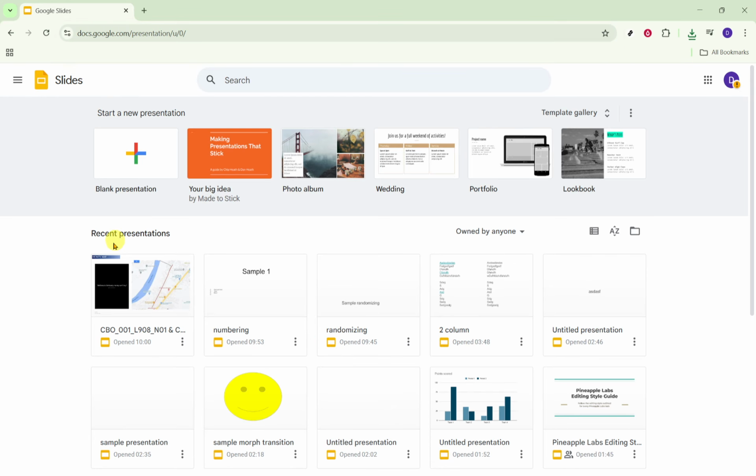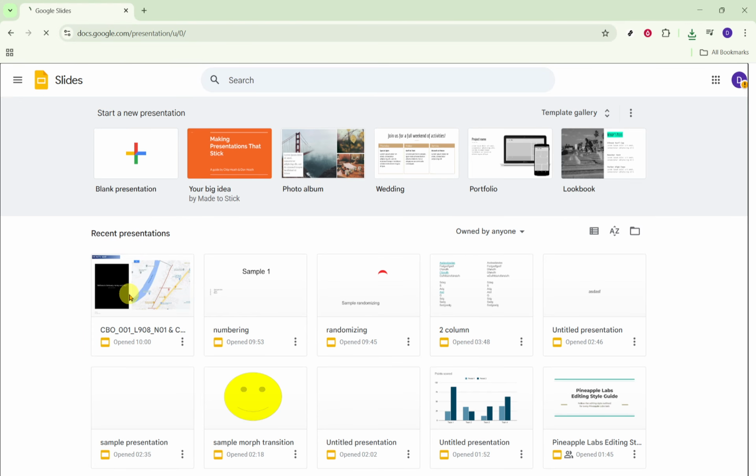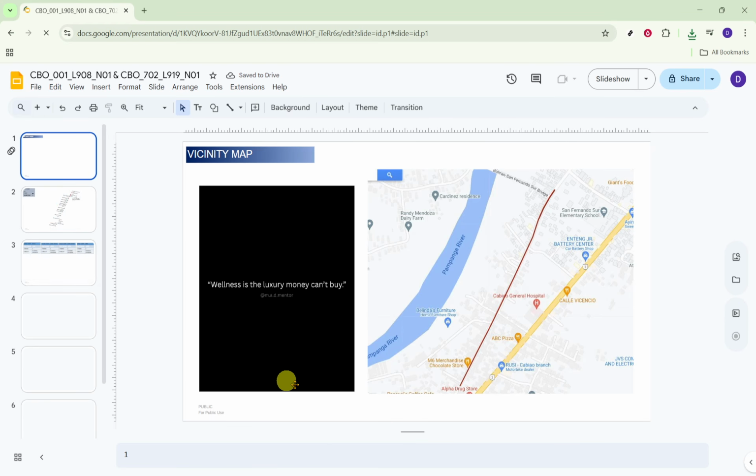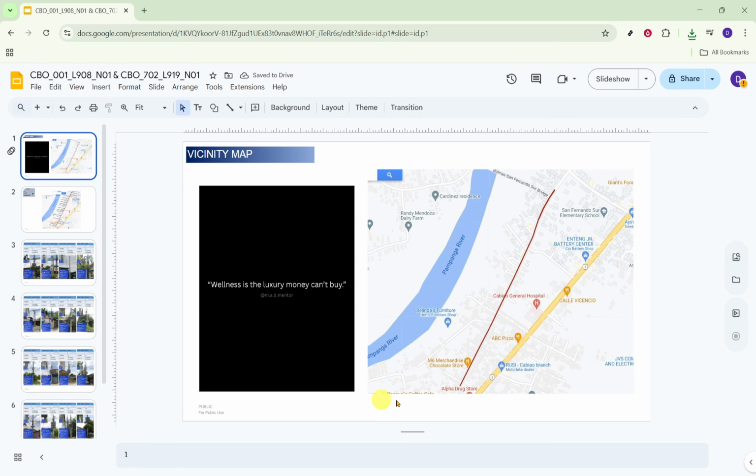Start by opening Google Slides in your browser. On the home screen, you'll see a section called Recent Presentations, which is the fastest way to jump back into something you've been working on. Go ahead and click that to view your recent files, then select the presentation you want to edit. This opens your slide deck so you can get right to the image you want to soften.